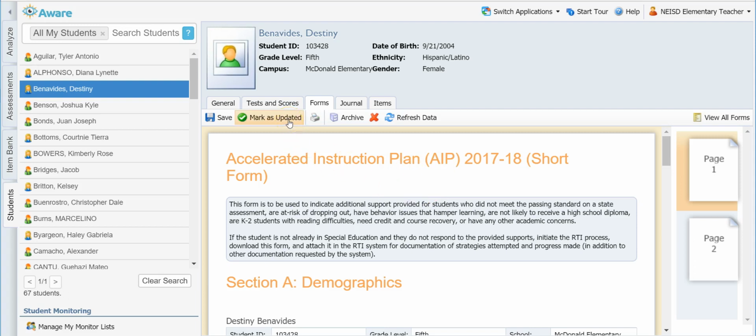Marking as updated only sends a message to anyone that is attached to this student, so it does not necessarily save the changes to the form.